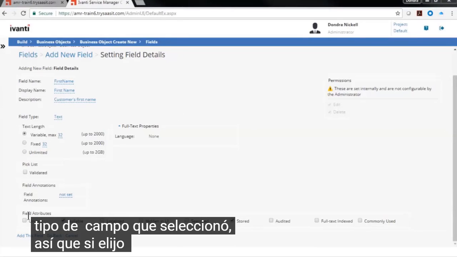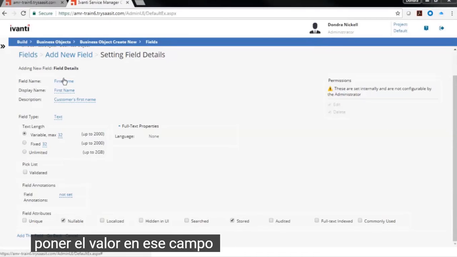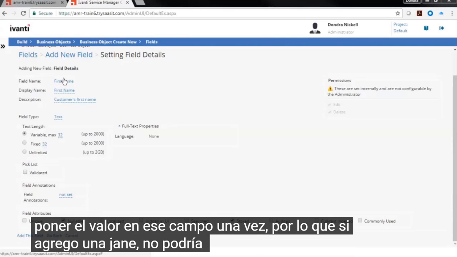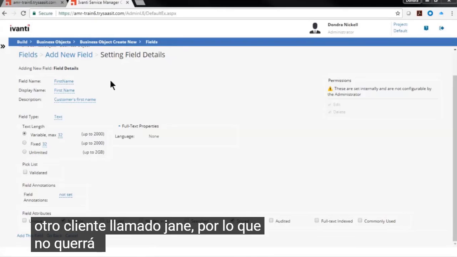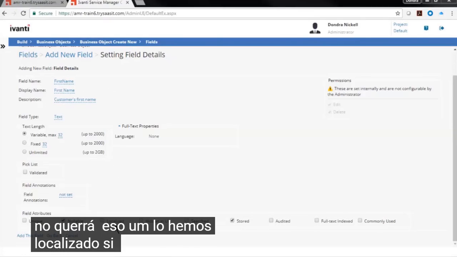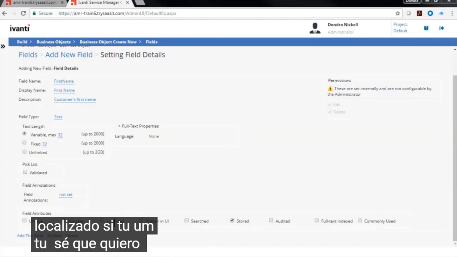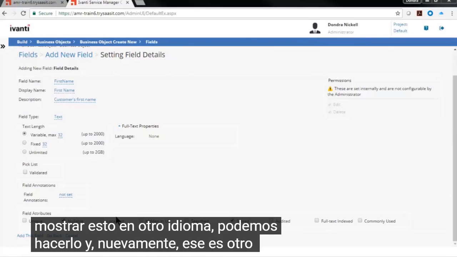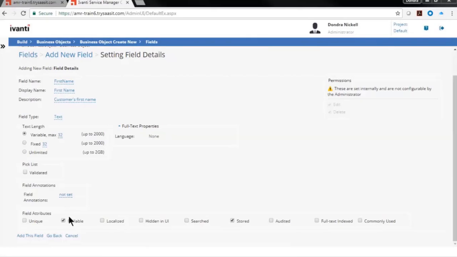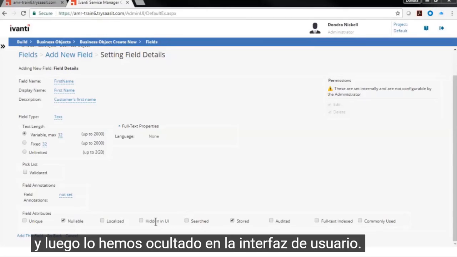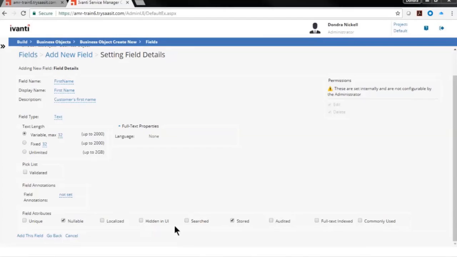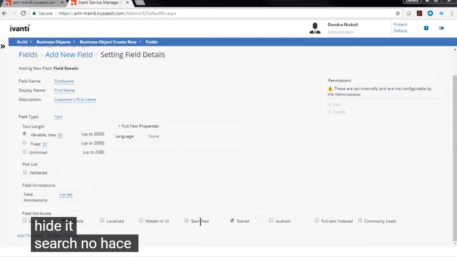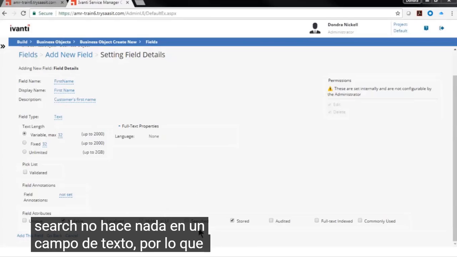So if I chose unique, I'd only be able to put the value in that field once. So if I added a Jane, I wouldn't be able to add another customer named Jane. So you're not going to want that. We do have localized if you want to be able to show this in another language. You can do that, and again, that's another course. And then we have hidden in UI. Maybe you don't want to have people use this for a search or things like that. You can hide it. Searched does not do anything on a text field, so you can ignore that on the text field.